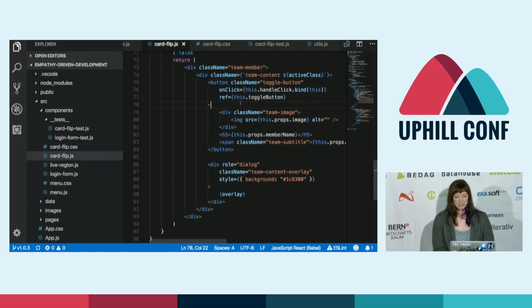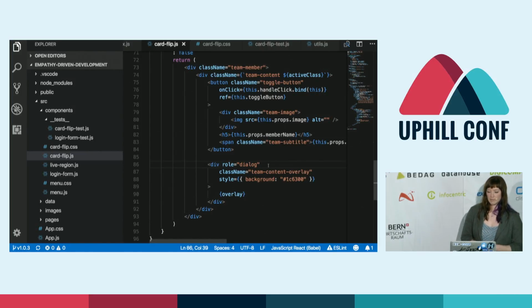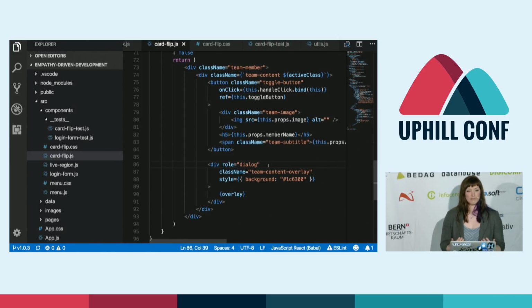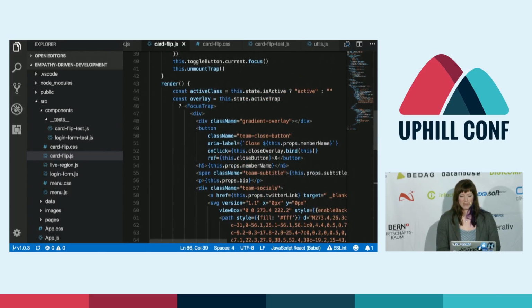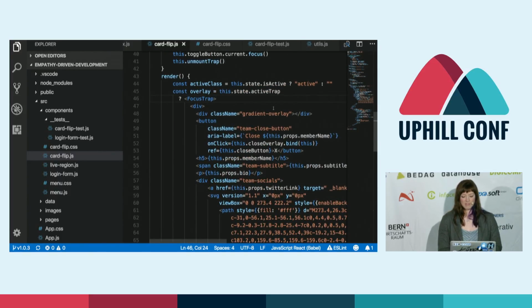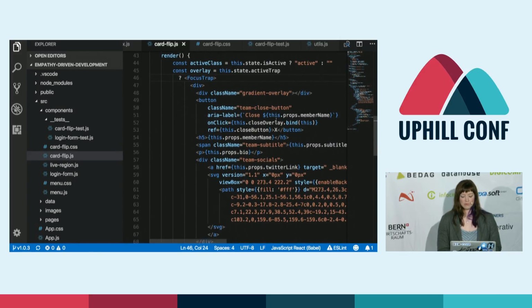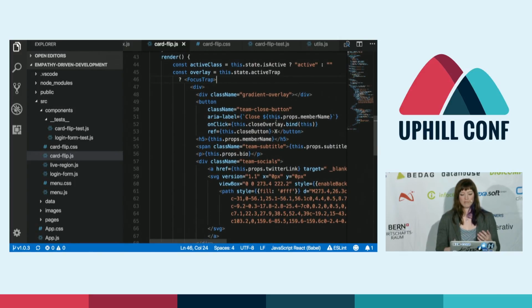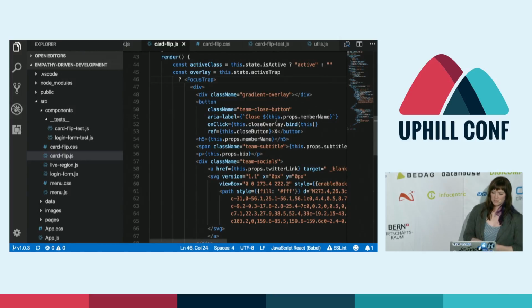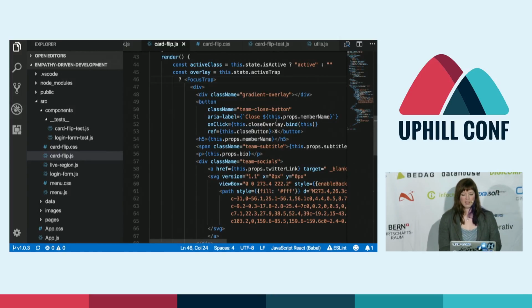I've also changed the overlay content to be a dialogue, using a role of dialogue. You could use a dialogue element, but I just made it easy and added a role of dialogue. That's also a cue for a screen reader user that there is some sort of dialogue on the screen. And I've abstracted some of that content into something that can be added into what's called a focus trap. David Clark has written a bunch of really awesome React components, including one for a focus trap.